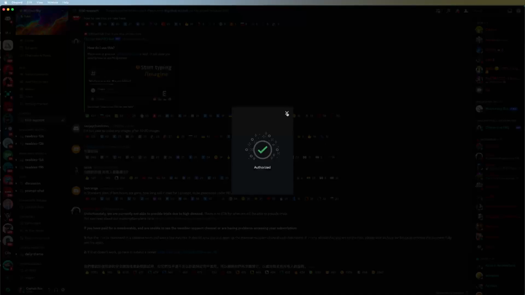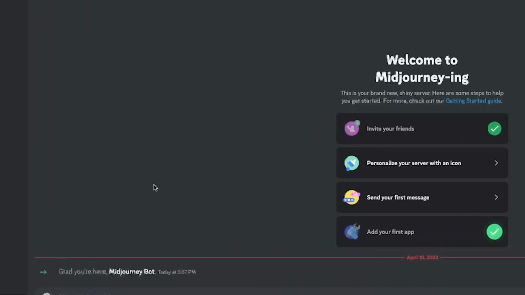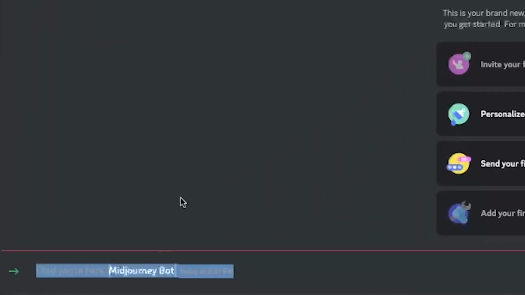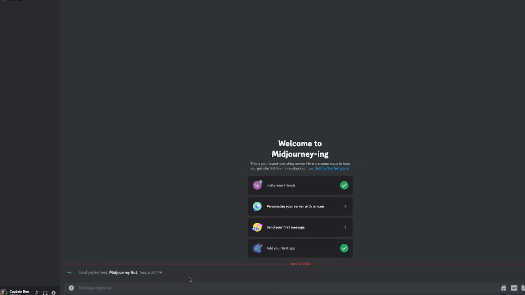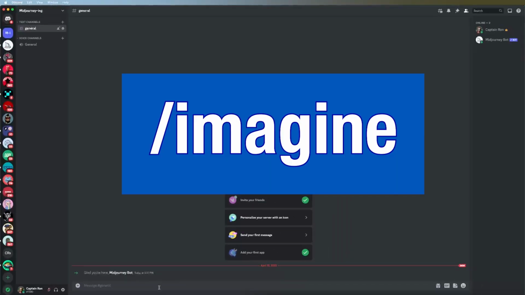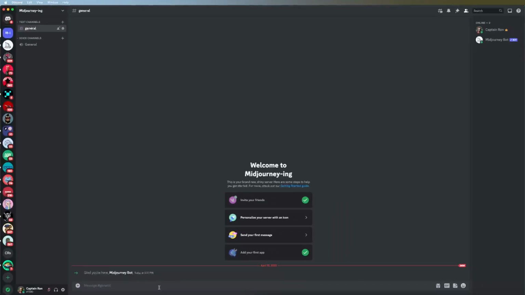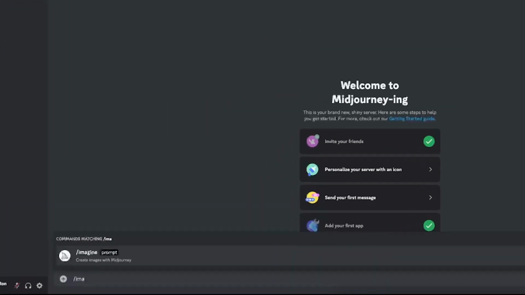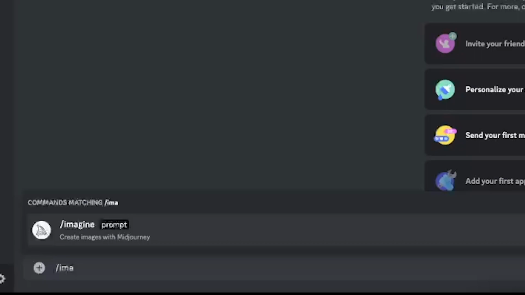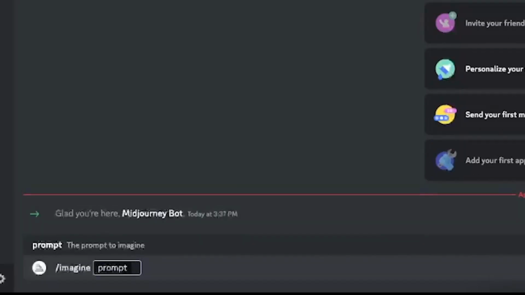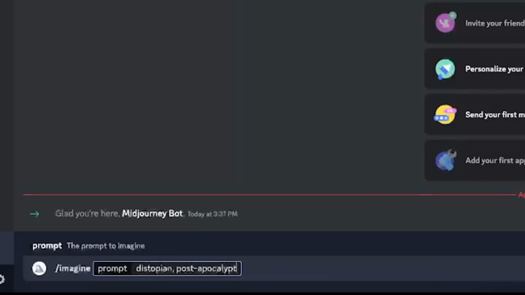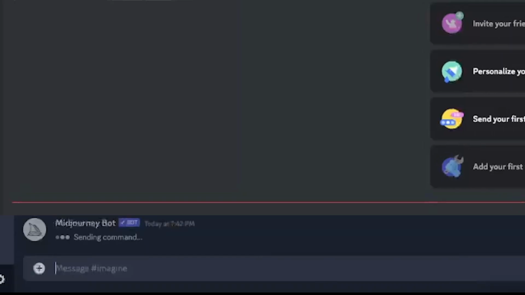Now go back to the Discord server that you created, and you'll see that the Midjourney bot has joined, and now you can run the magical /imagine command, which does AI image generation. So let's generate an image. In the chat window, start typing /imagine and you'll see it appear above the chat window. Go ahead and click it. Now you'll see that the command appeared and you're being asked for a prompt, which is used for image generation. I'm going to generate an image for a post-apocalyptic dystopian city in this example. Hit enter and now we wait.